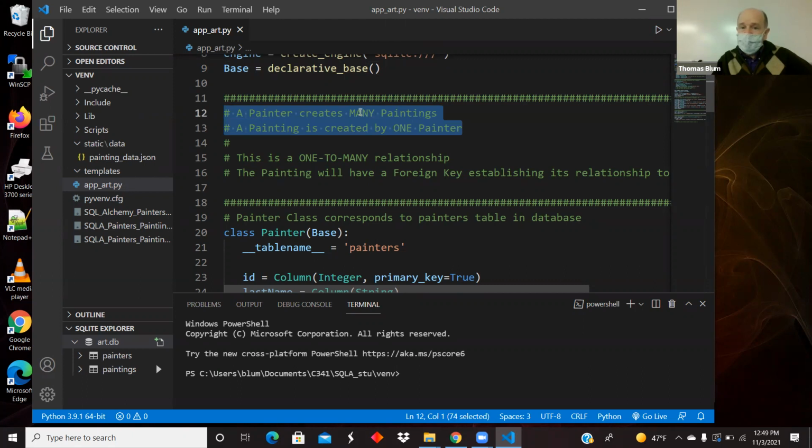And then if one of those sentences has the word many and the other one has the word one, it's going to be a one-to-many relationship. If you write the sentences this way and you can put the word many in both of them, that's a different kind of relationship, and we have to do things differently. But today we're keeping it easy. We're doing the one-to-many relationship.